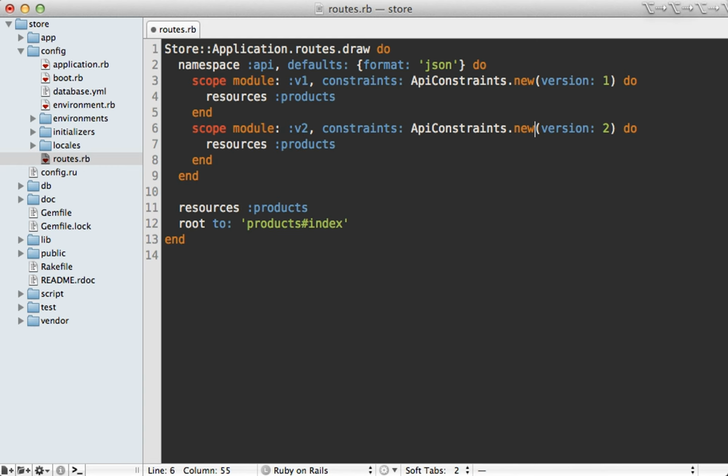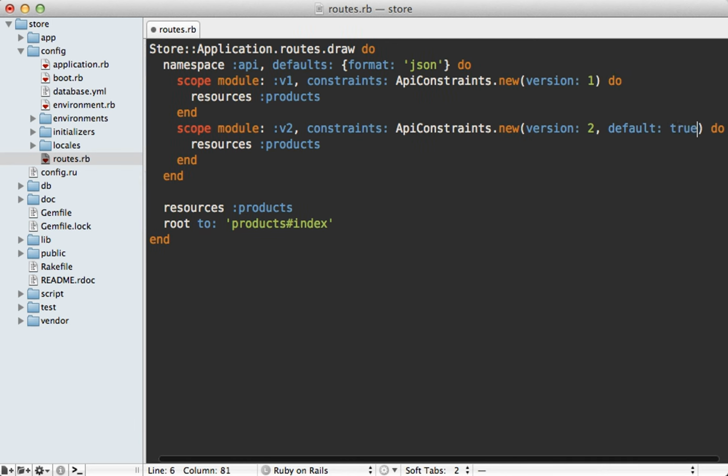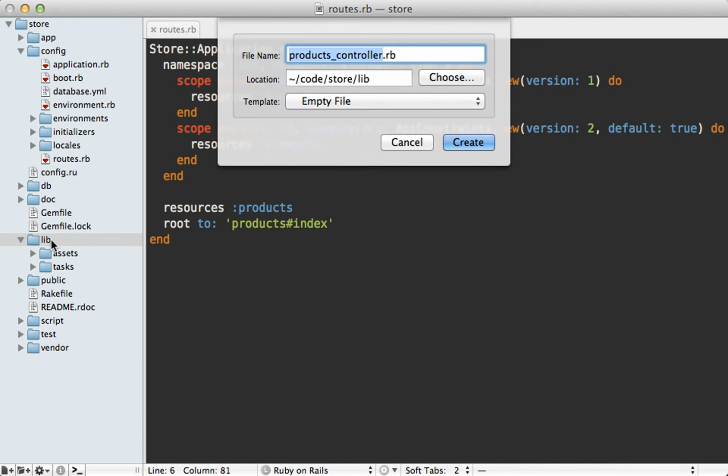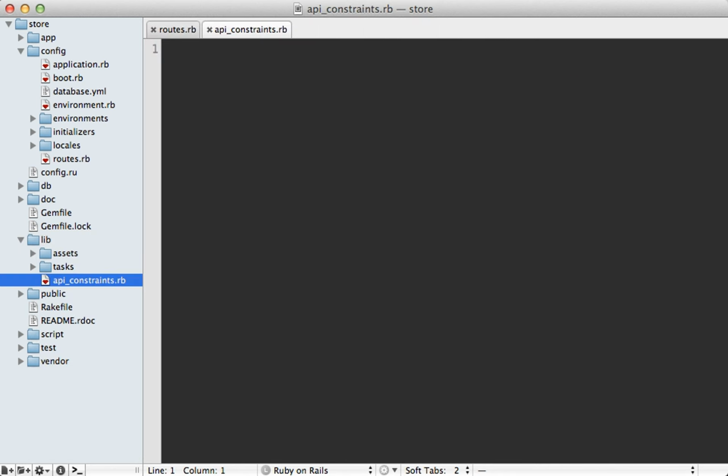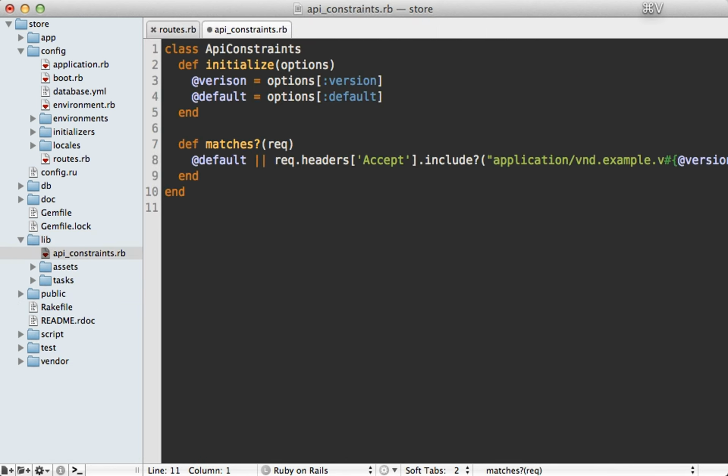I also want to add another option to pass into here of default and set that to true because I want this route to be the default one if no version is specified. So I still need to define this ApiConstraints class, and I'm going to do that inside of the lib directory here. I'll just call it api_constraints.rb. Now I'm just going to paste in the code for this class.